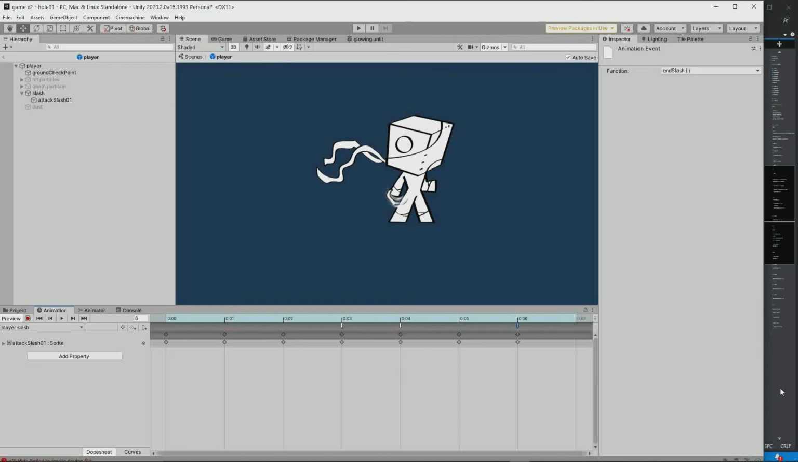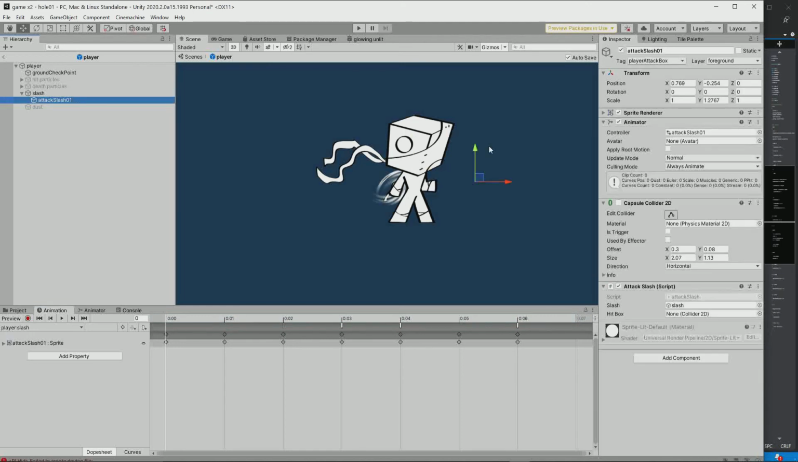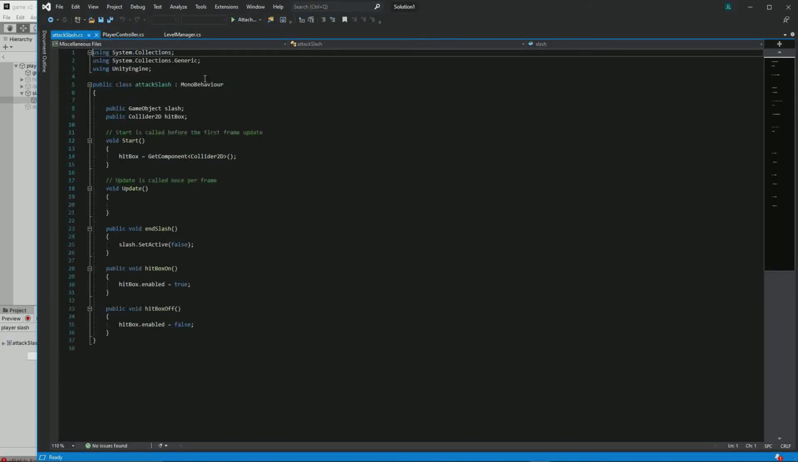Beyond that, let's look at the code for this thing. It shows 3 very simple public voids. 1 to set the slash to inactive, turn the hitbox on, and turn the hitbox off. That's all the coding for that one.